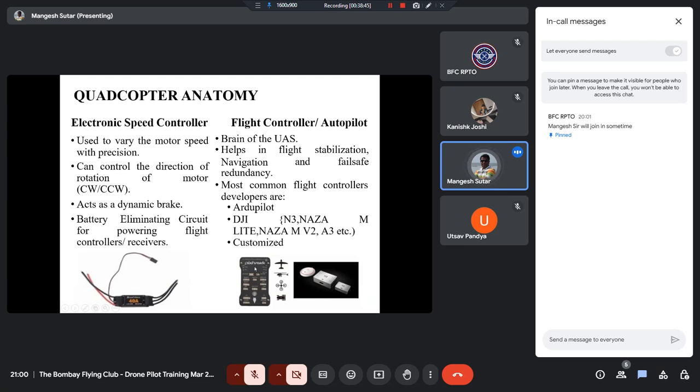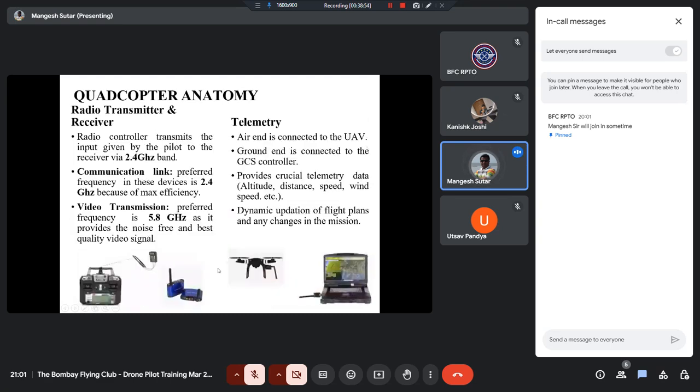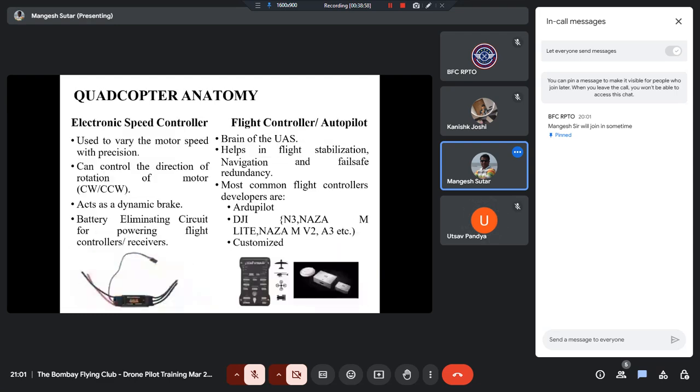I would say 95% of drones use Pixhawk, or a flight controller derived from the Pixhawk flight controller. This Pixhawk is basically made by ArduPilot. Over the period, a lot of organizations and companies have adopted this standardization of the flight controller, and they have used it.